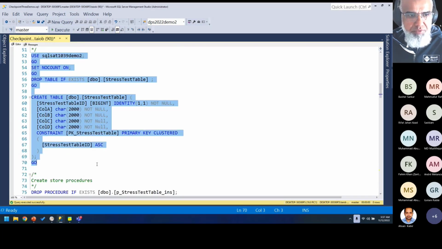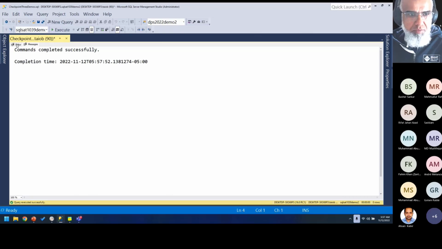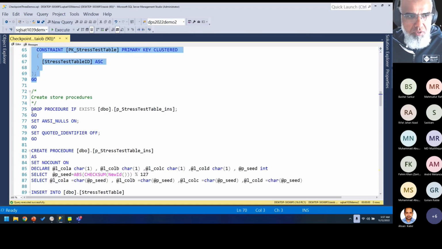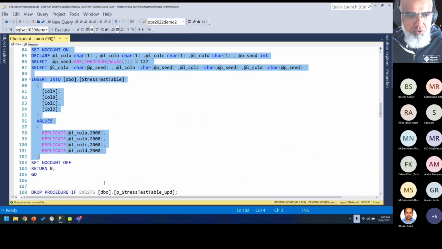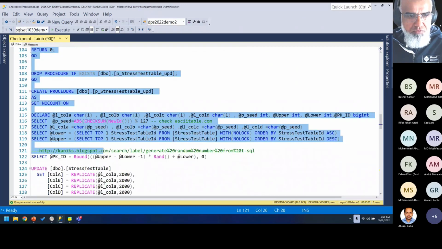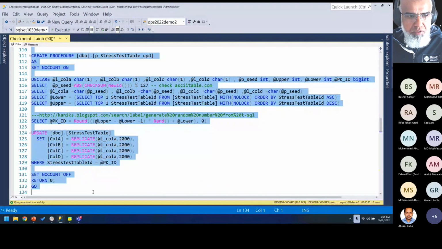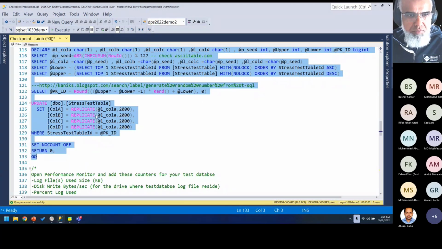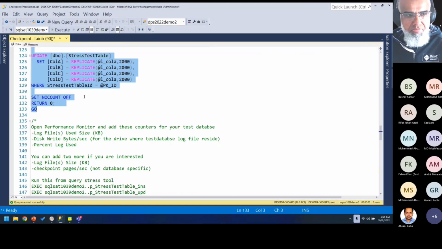And I'm going to create an empty table. This has a few more columns than what we saw before. I'm going to create some stored procedures that I'm going to use for demo purposes. I used logic from this URL, just so you know. I took some help from there. I want to mention that.